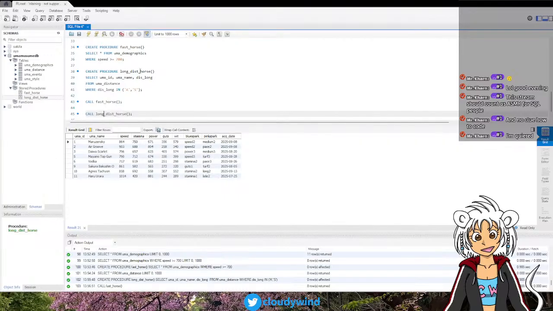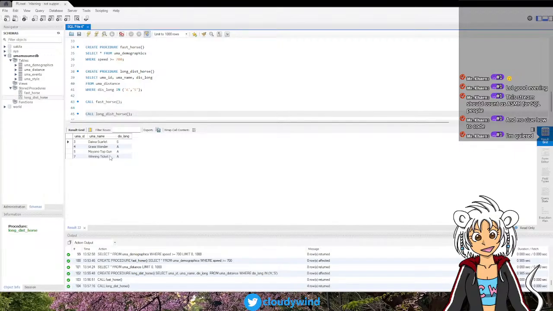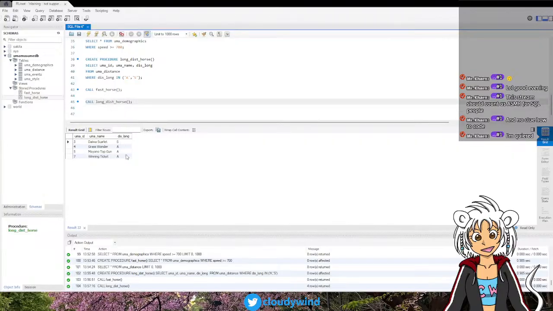So when I do that, I have all the long distance horse: Daiwa Scarlet, Glass Wonder, Mayano Top Gun, Winning Ticket. All the horse where the long distance grading is either S or A. So this is how you can save a lot of time actually by writing this stored procedure.